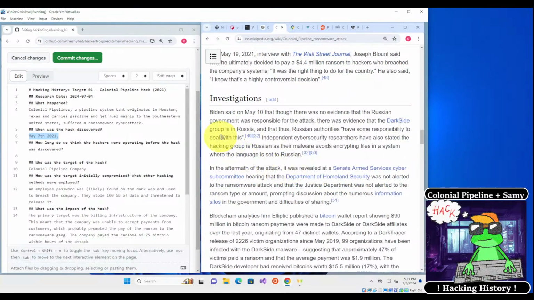All right, so Biden said on May 10th that there was no evidence that the Russian government was responsible for the attack. There was evidence that the DarkSide group is in Russia, and that thus Russian authorities have some responsibility to deal with this. Independent cybersecurity researchers also stated the hacking group is Russian, as their malware avoids encrypting files in a system where the language is set to Russian.